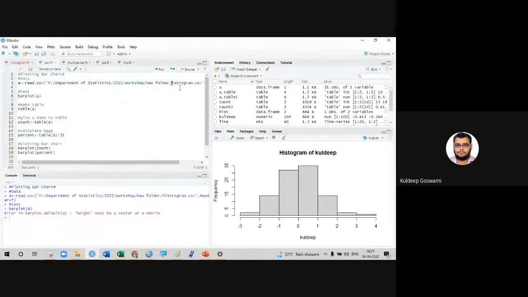I put here histogram. Okay, because this histogram file is in CSV format, so I put .csv and close the quotation. Altogether, this is known as the path of the file, that file where you have stored your data set.